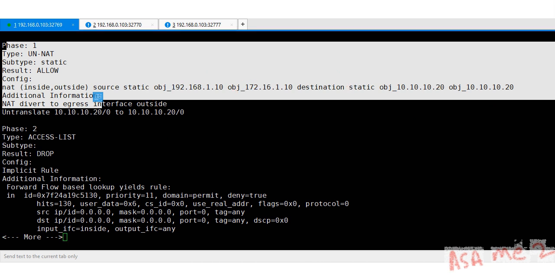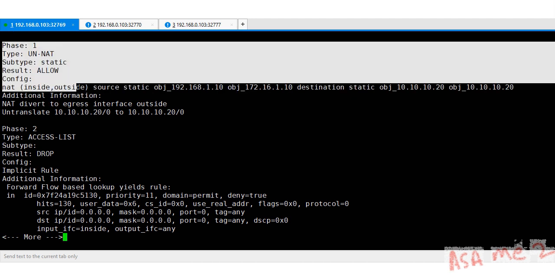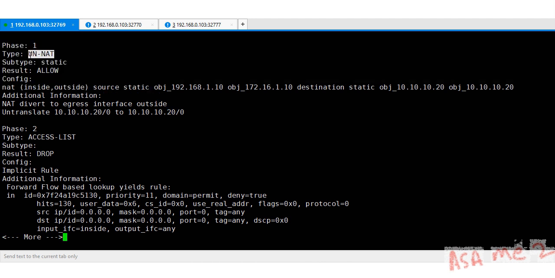Here, in phase one, it says there is an unnat. What this unnat says is that I'm hitting a NAT statement. So this is the NAT statement that's getting matched. It says untranslate 10.10.10.20 to 10.10.10.20. That means do not translate. And then it says access list drop.